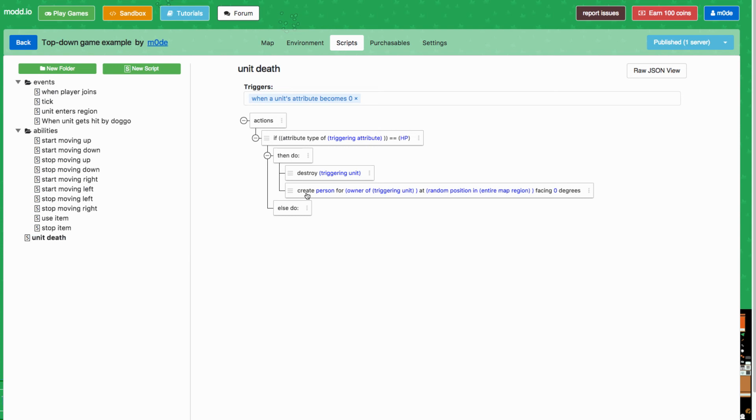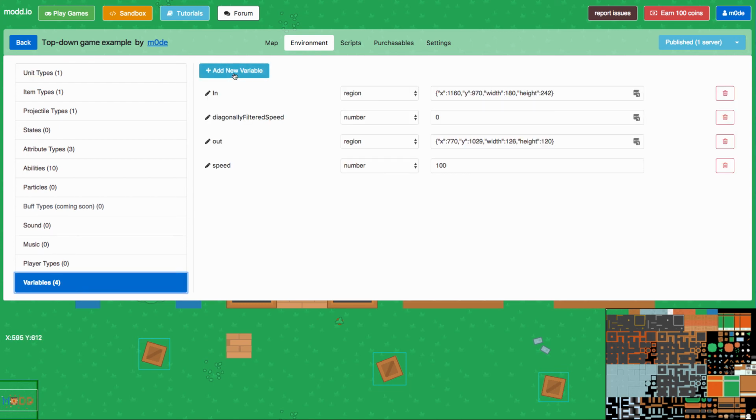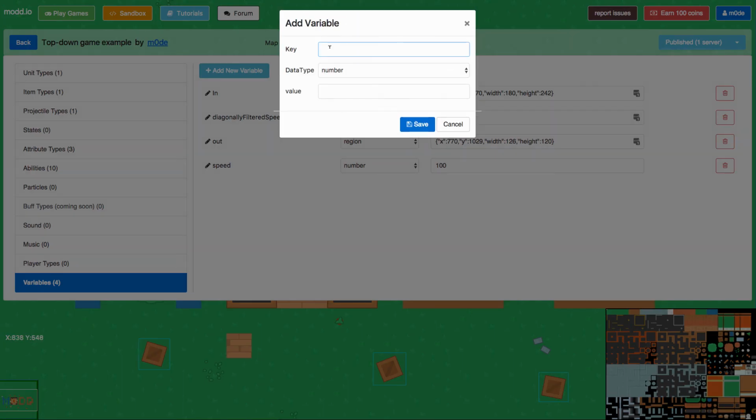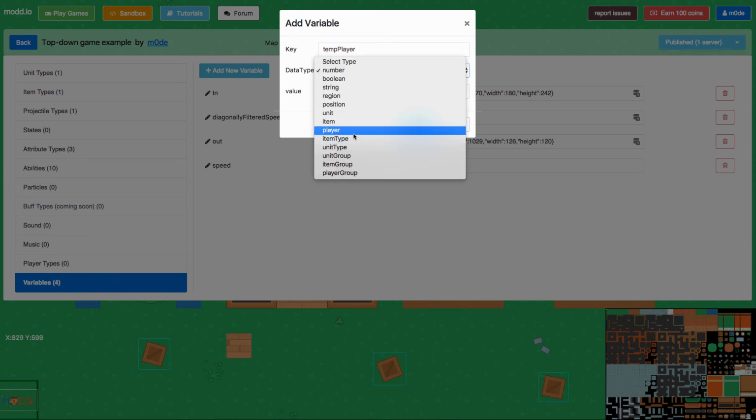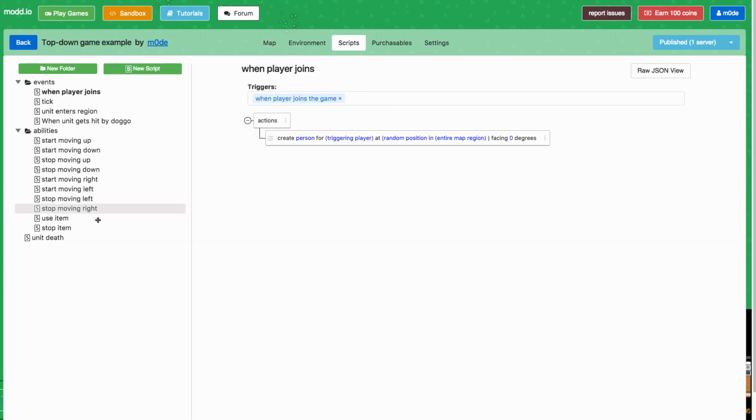The reason that's happening is because it's trying to create the unit person for the owner of triggering unit, which actually doesn't exist anymore because we just destroyed it. So this action isn't going to work. The workaround for this is to create a variable. So I'm going to create a temporary variable. I'm going to call it temp player. And the type of the variable is going to be the player. So we're going to use this variable to store the information about the player that just lost a unit.